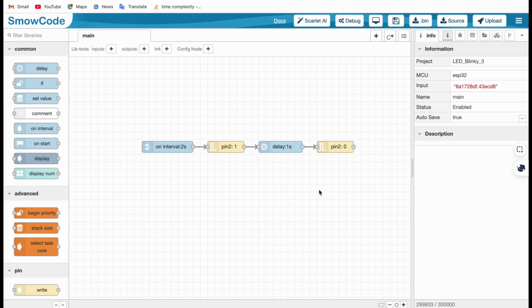Hello everyone, in this video I'm going to show you some of the features which are present on the sidebar in SmowCode. To start off with, the first one is the information, which is basically the information of your project. That is your project name, the MCU which you are using. All of this is put in when you create a new project. Then the name of your flow and stuff like that.